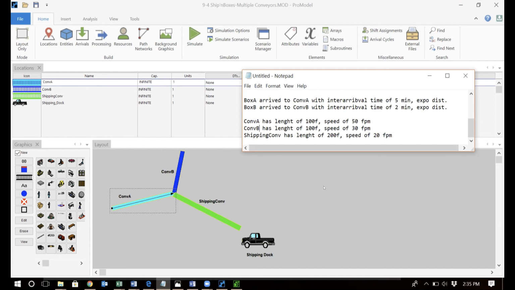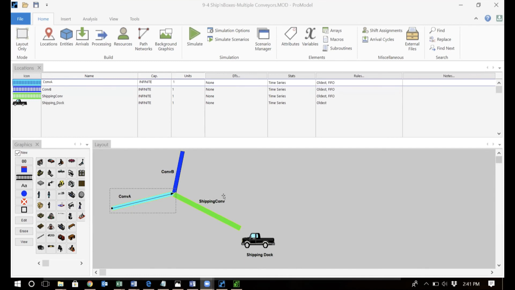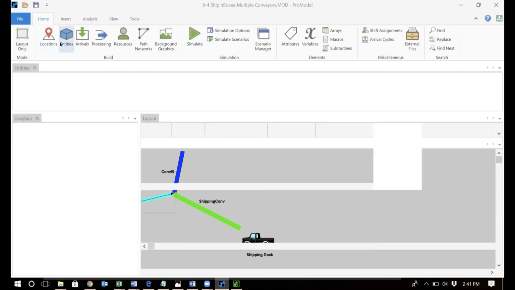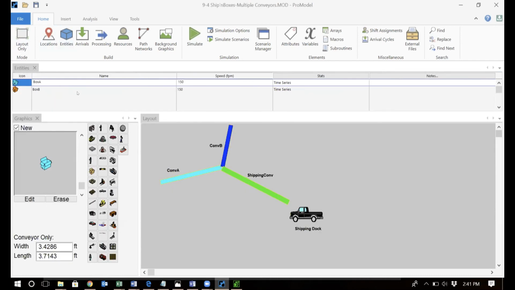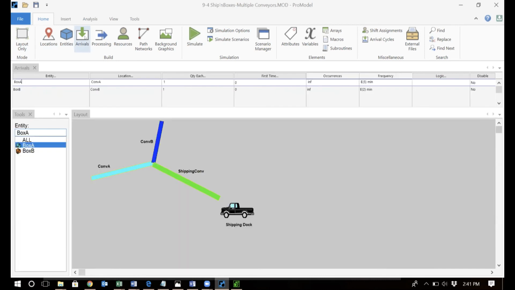You can do the processes as well, and then I'll check yours and then do my process. Okay, so these are my locations: conveyor A, conveyor B, shipping conveyor, and shipping dock. These are my entities: box A, box B. These are my arrivals.